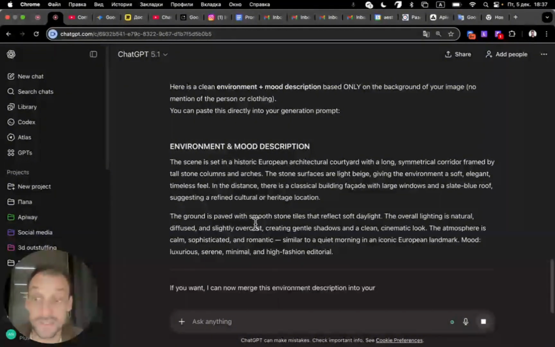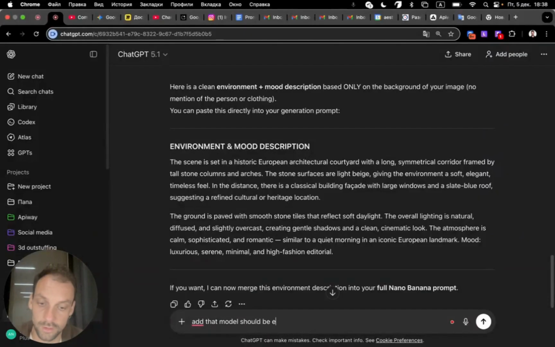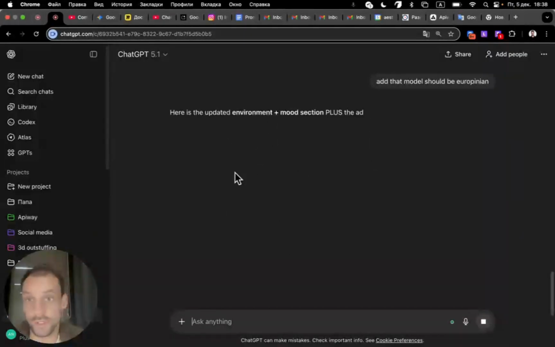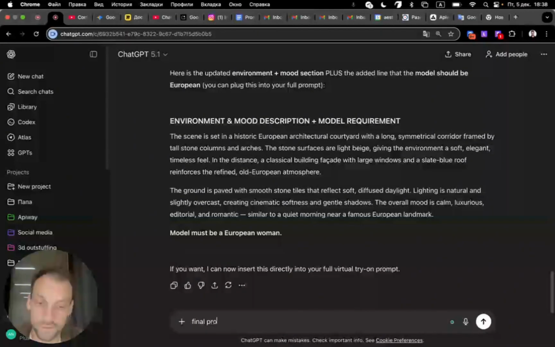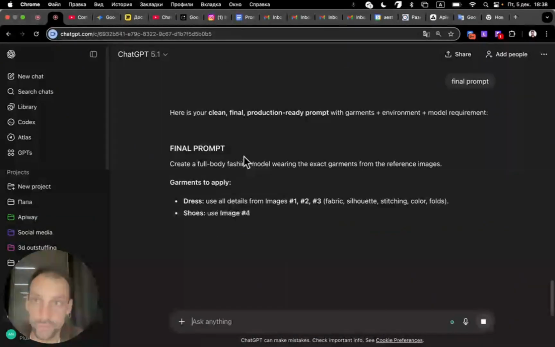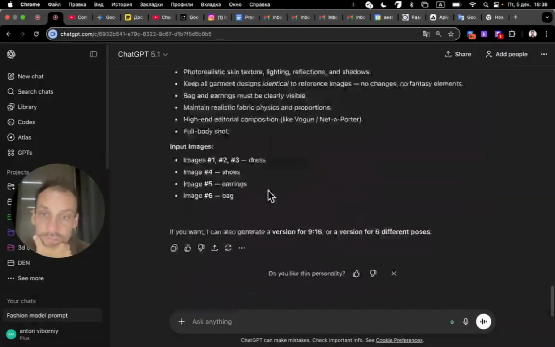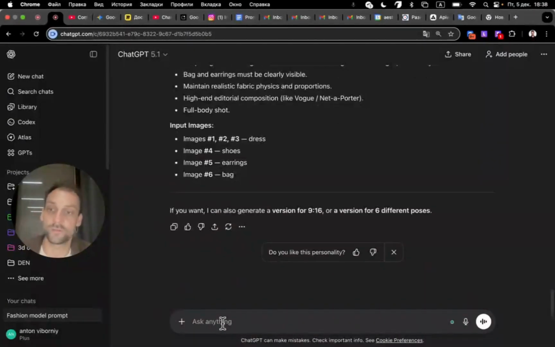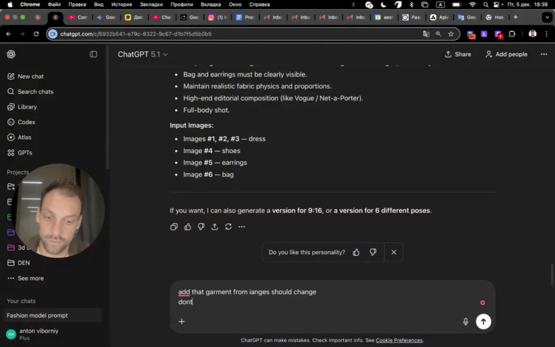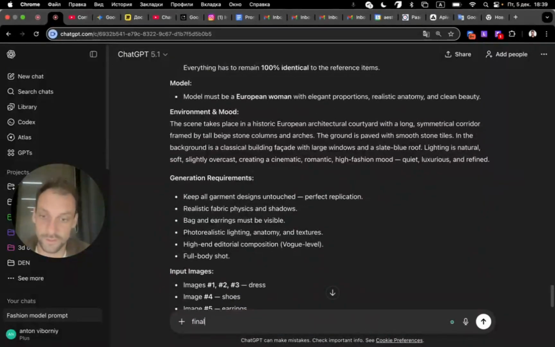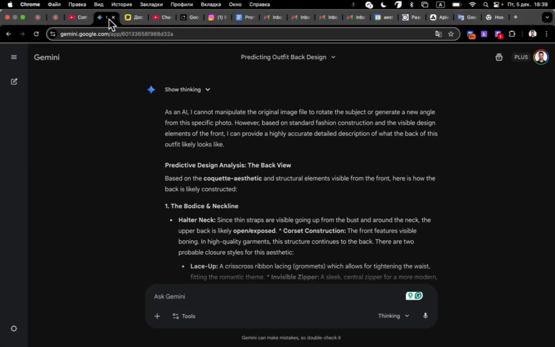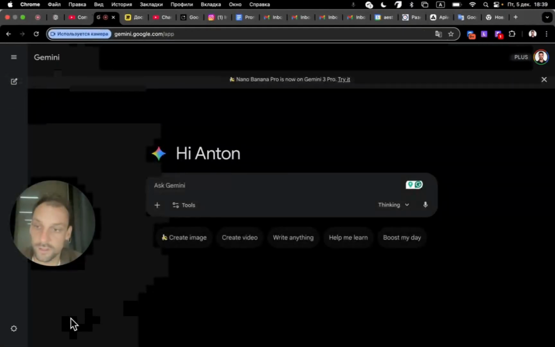And by the way, I forgot to add that the client told me that the model should be European. In general, ChatGPT is already quite good at writing prompts, especially when you do it several times, and it will be great. Now I'll write the final prompt. Let's see what we get. Okay, by the way, it should be added that clothes and other items should not be changed. Final prompt. While GPT is writing the prompt, I'll go to Gemini where we'll generate the image.